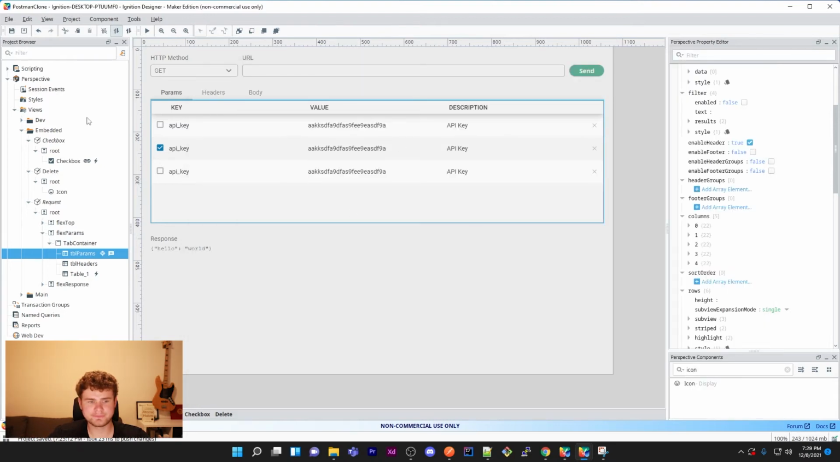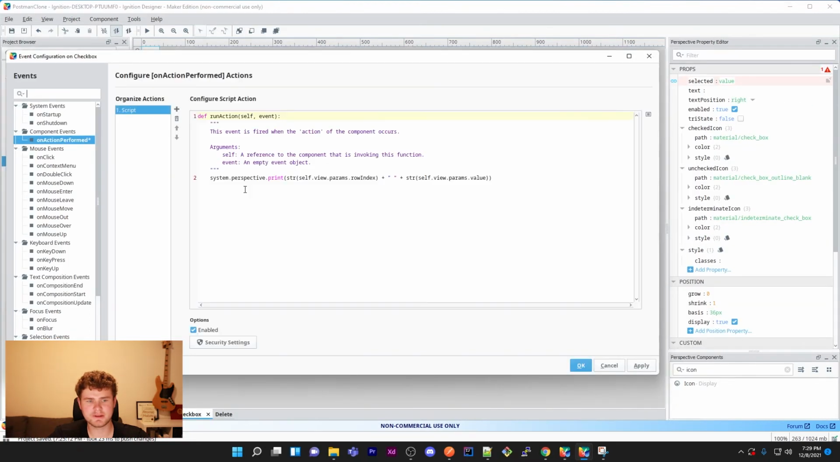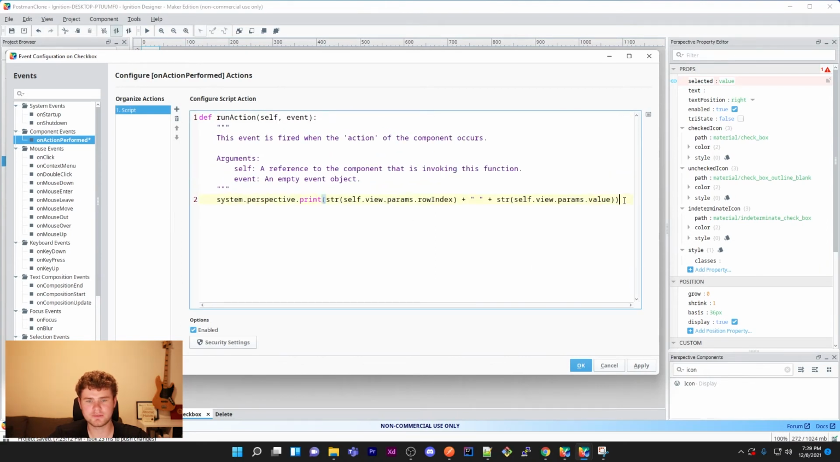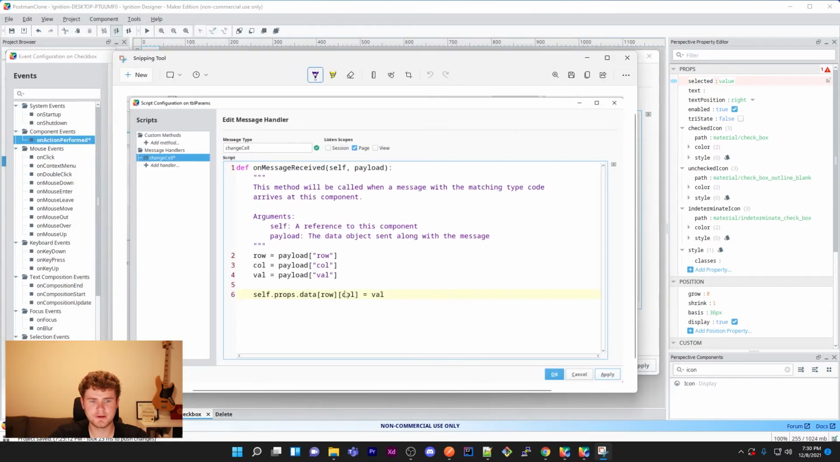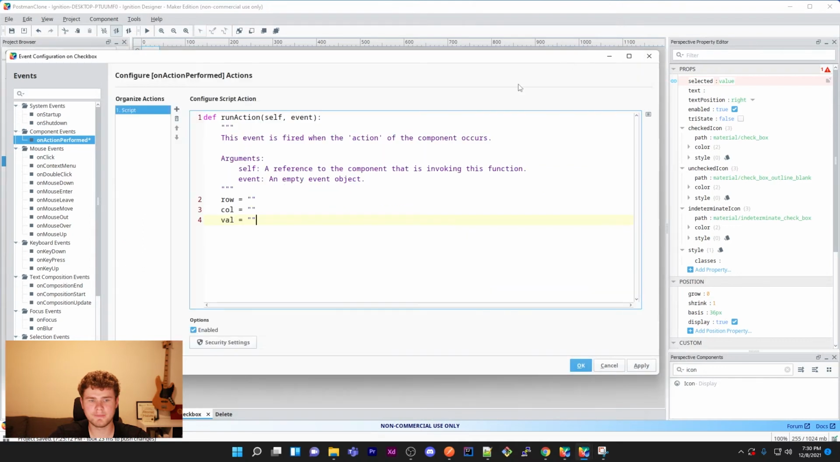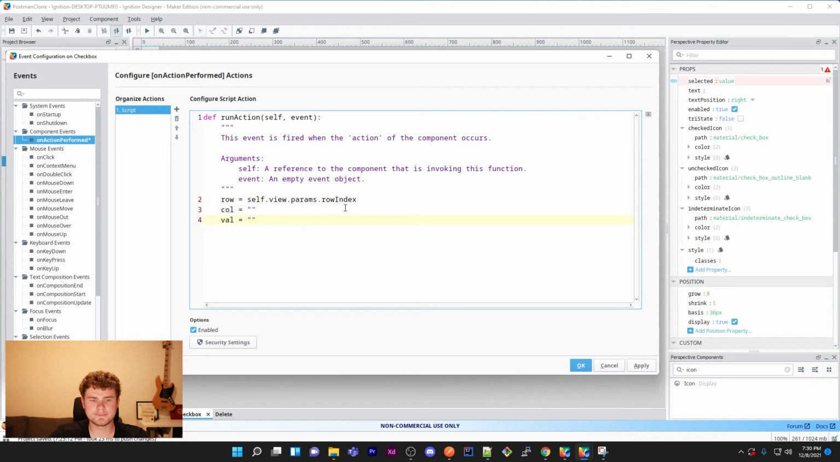Okay, now let's go back to our checkbox. And then let's add a script on the checkbox, configure events. We just wrote a print statement here. So instead of doing a print statement, we're going to bring our row value, our column value, and then our value. So remember the structure of our message handler. We have a row, column, and a value for our payload. In this case, the row will be a row index. So remember we added a parameter row index here. Our column will be a column name. So this will also be a parameter. Let's go ahead and add that now.